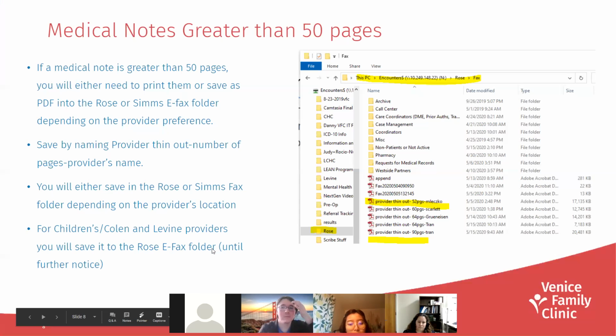Sometimes what it is that we save them so that the providers can go ahead and review them. It's called a Thinout. Sometimes there's a lot of pages that don't need to be scanned, so the providers go through them and select the appropriate pages that need to be scanned into the patient's file. Again, these get saved as PDF. You will either save in rows or SIMs fax.